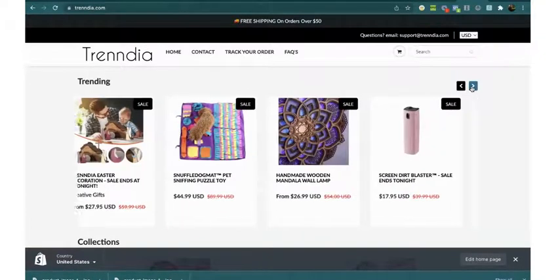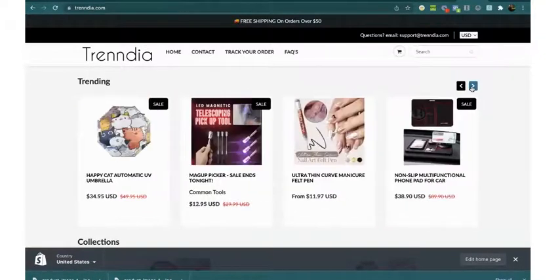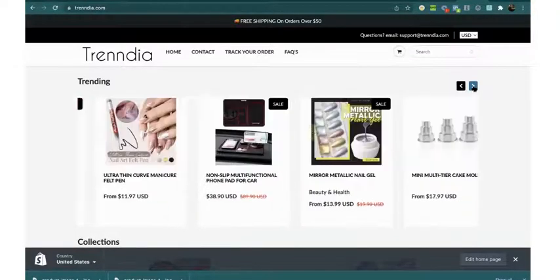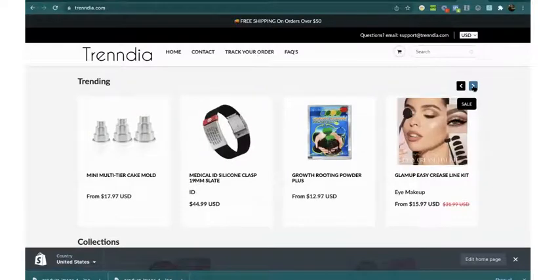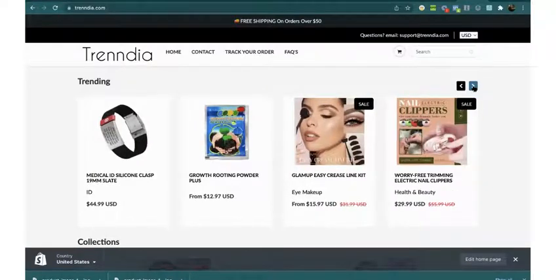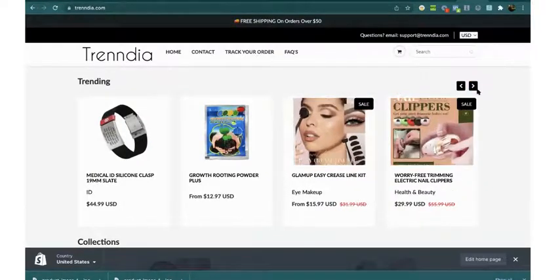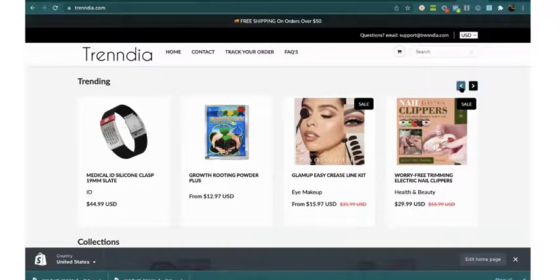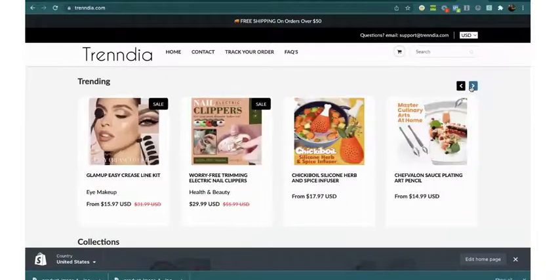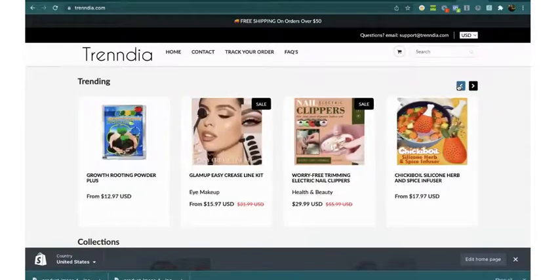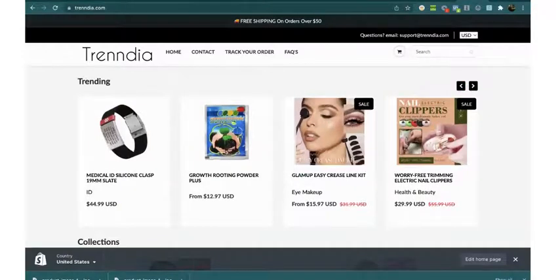We're probably going to just do the eyebrow ones. You guys can scoop this, or sorry, clone this from my store, unless there's another product you want to do. I think this is a great one as well. Let's see if I can get that easy crease kit.